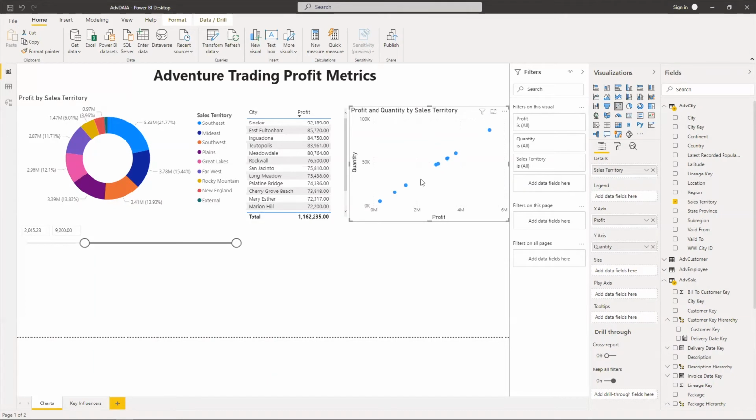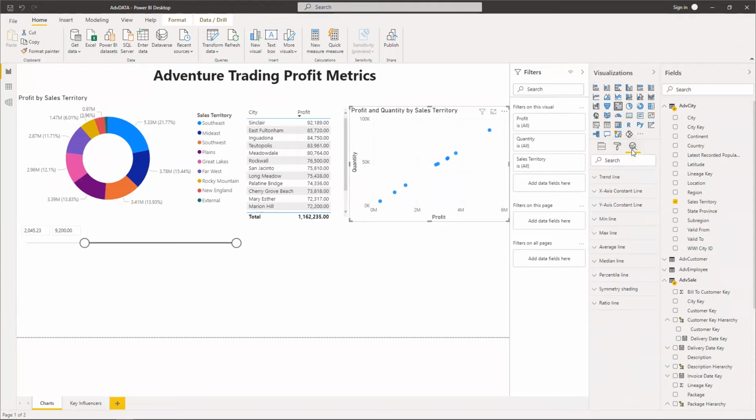Now, one way to illustrate a linear relationship is through a trend line. And we can do this by going to the analytics pane under visualizations. So all we have to do is click on the analytics magnifying glass looking thing right there. Select trend line and then press add.